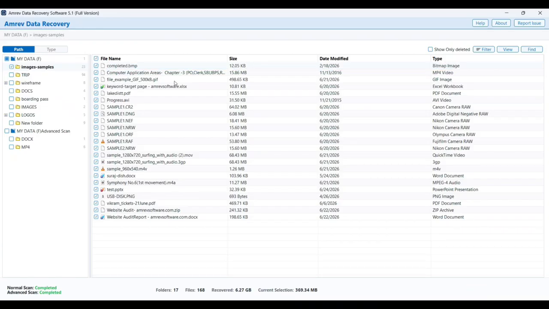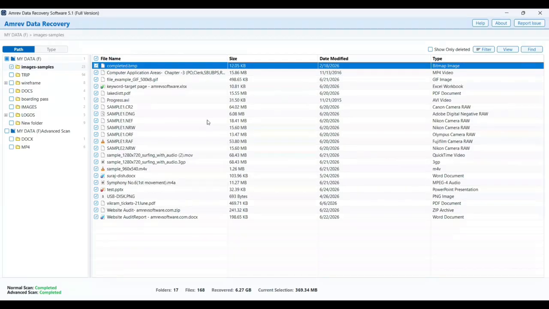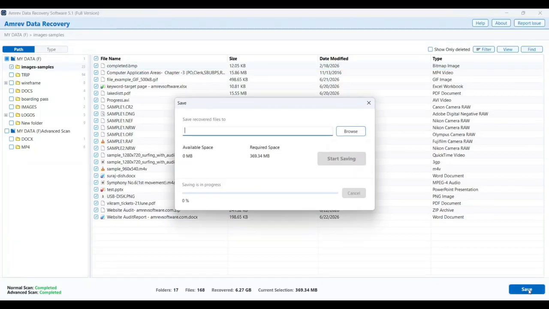To recover your files, select the files or folders you want to save. By default, all recovered files are selected, but you can easily check or uncheck individual files as needed. Finally, click Save, choose a destination folder, and select Start Save. Your recovered files will then be restored to the selected location.